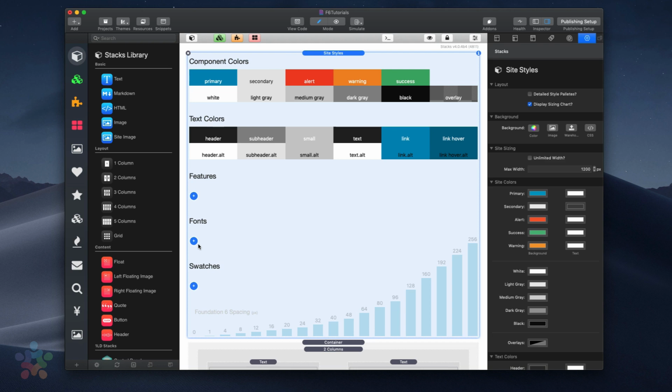How can we add custom fonts and font sizing to various components on our site? It is super easy. Inside Site Styles, you'll notice that we have a fonts section here. And when you add this, you'll notice we have a bunch of font swatches for you to choose from. Now, on your machine, you might be missing a few of these.